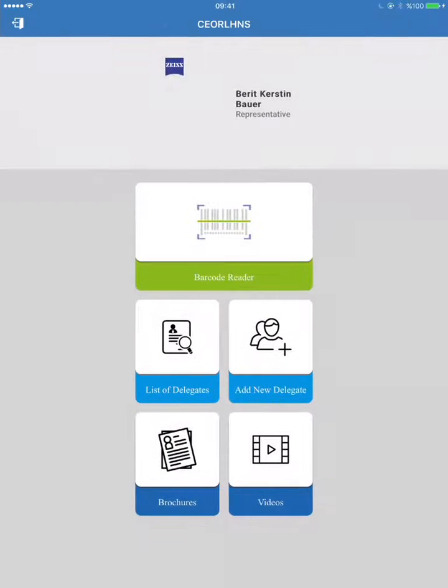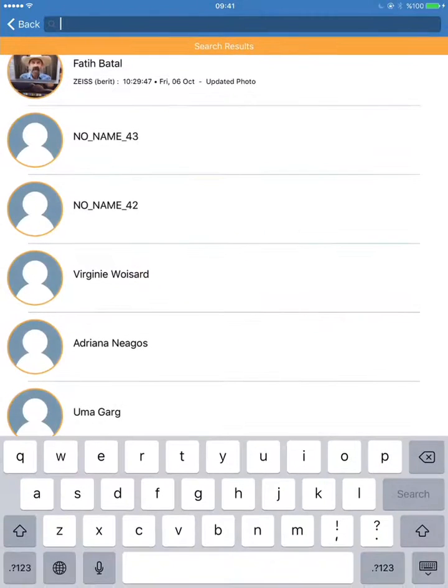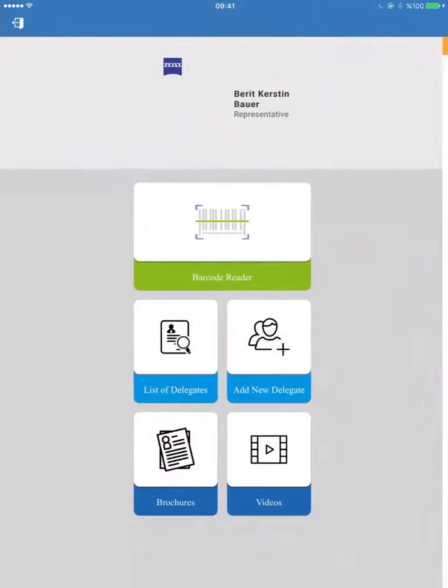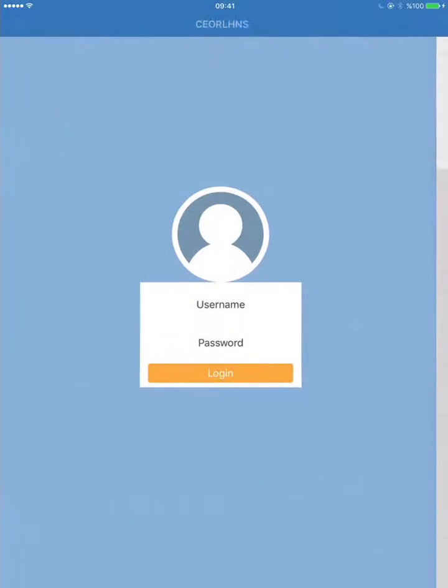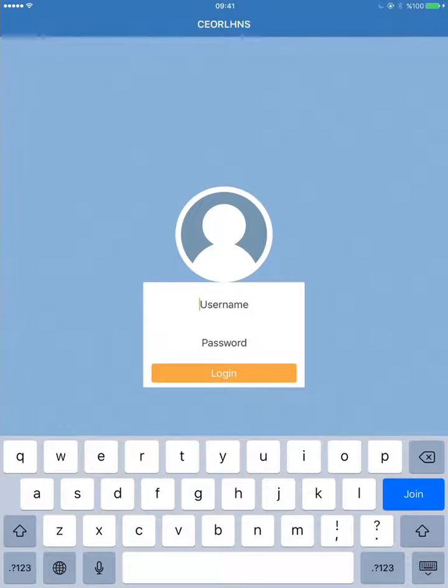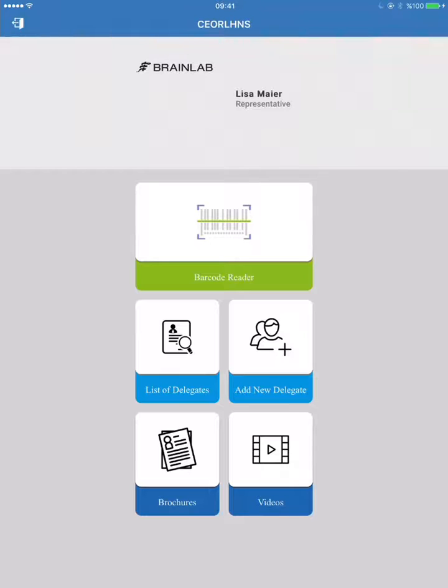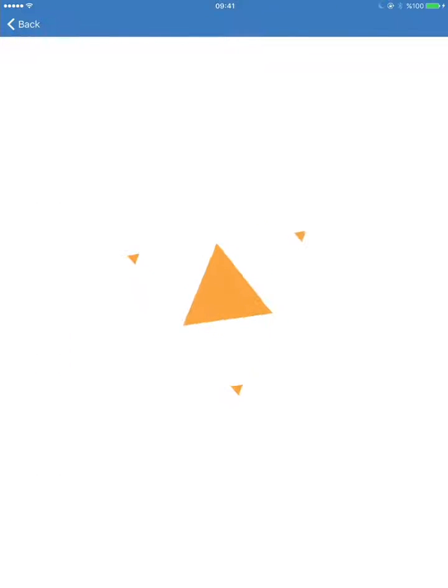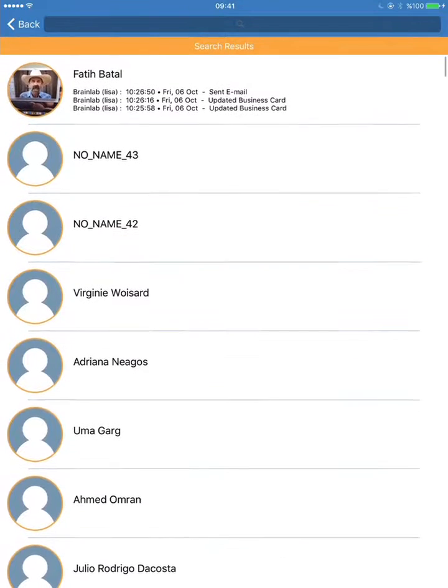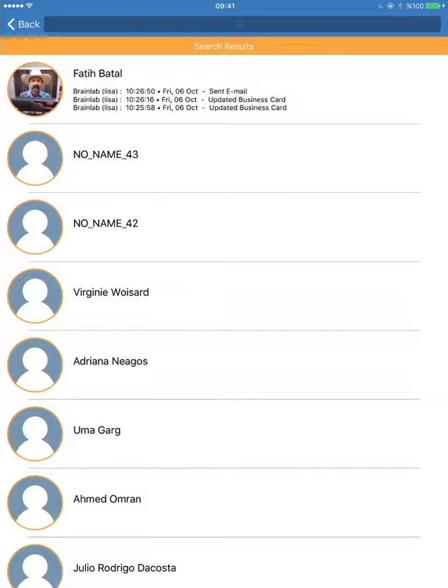Okay, and go back, and again, list of delegates. Here it is. And to see why this was an exception, let's log in back with Lisa. As you can see, that profile photo is public. So Berit changed the profile photo and Lisa can still see that one.